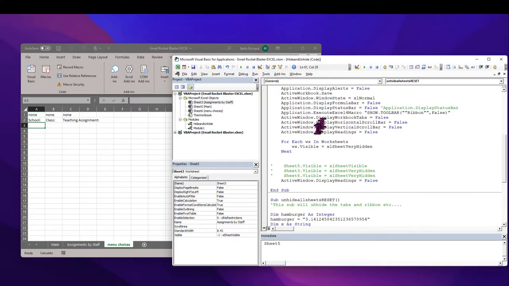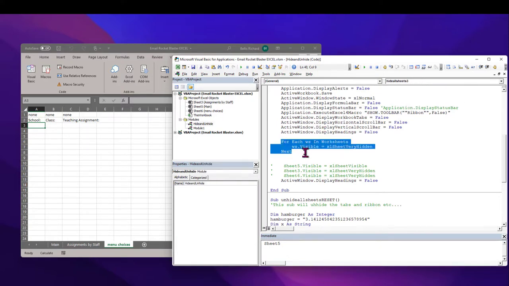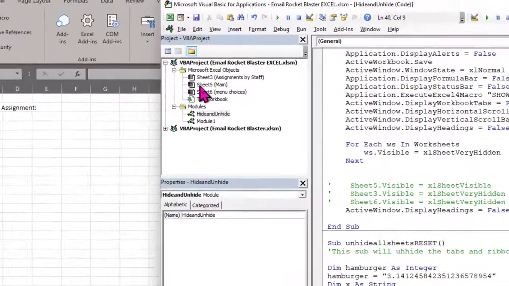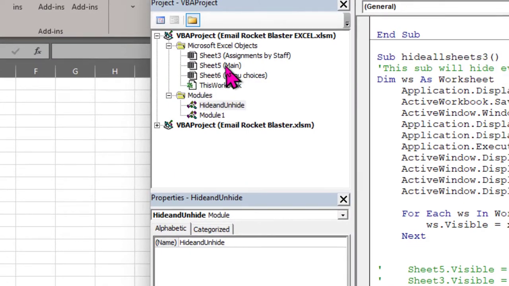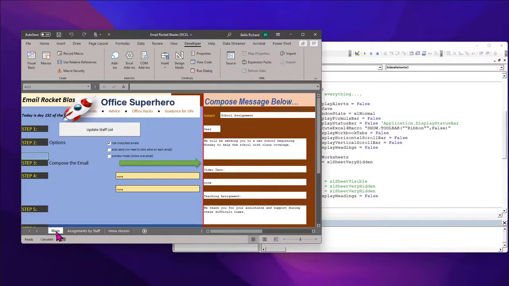Now what we really want to do is we really want the code to go through every worksheet, and we want the code to make every sheet hidden, very hidden, except sheet 5. Remember, this is the code that's going to go back to sheet 5, which is the main page, which is this one.